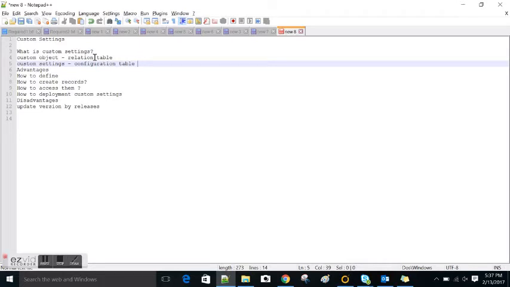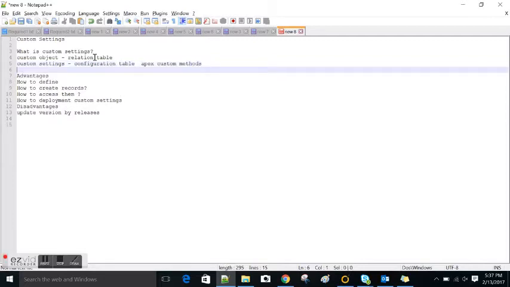For custom settings, there is no count against the governor limit when they are accessed with Apex custom methods. So the first point is that you choose custom settings when the data is static, not frequently changed, there are not a large number of records being saved, and this data has to be used on every page to fetch and do something with it. In these cases we opt for custom settings.